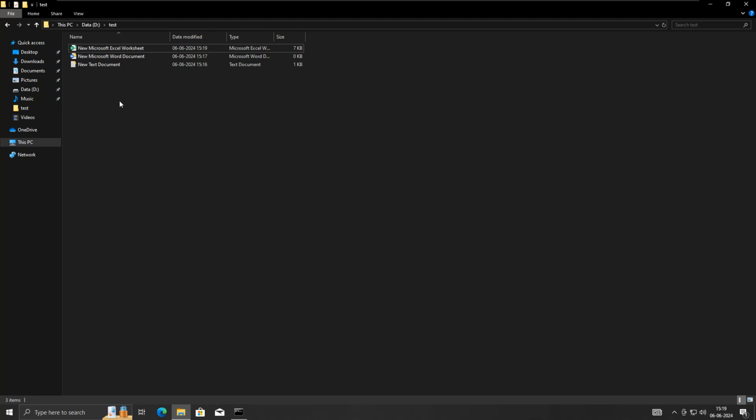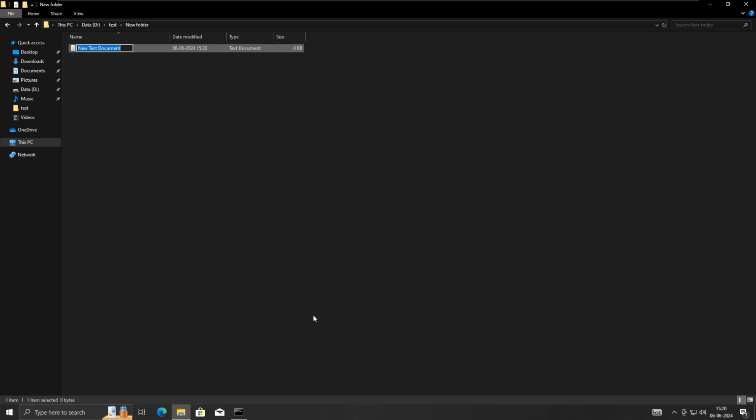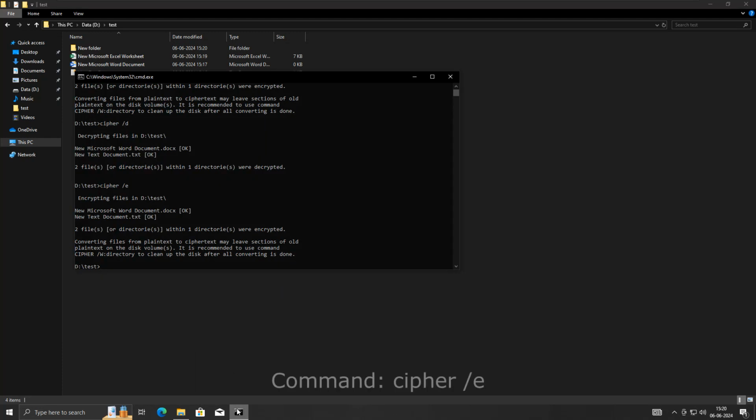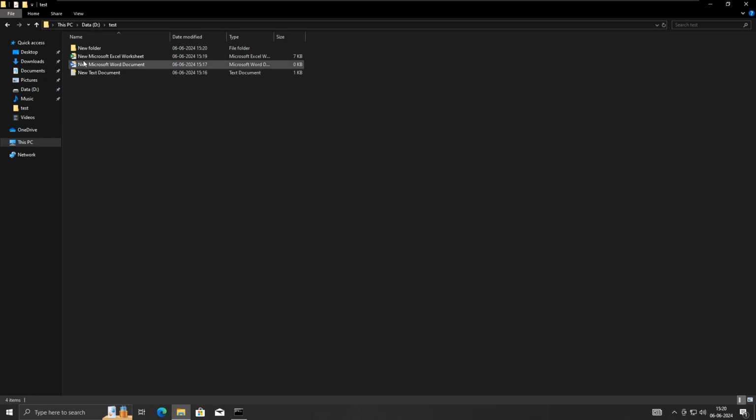Suppose there is a subdirectory, that is, a directory inside our test folder. And inside it, we have created a file. Now let us encrypt all the files and folders inside our test directory. So as seen earlier, the command will be Cipher /E. Then press enter. We can see that the newly created subdirectory is also encrypted. Or say marked for encryption.